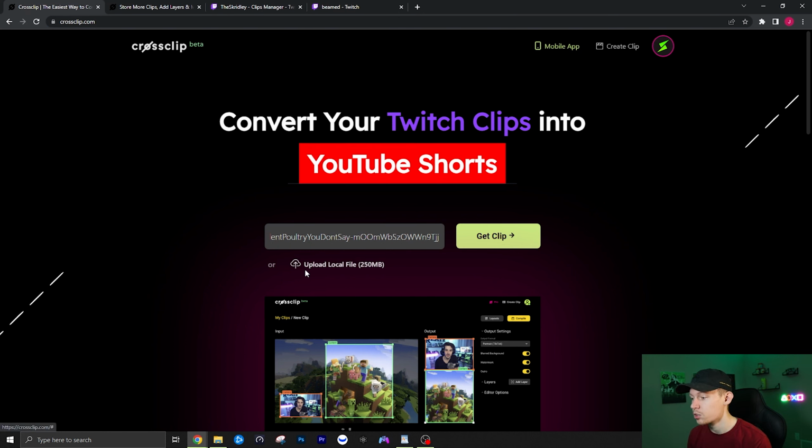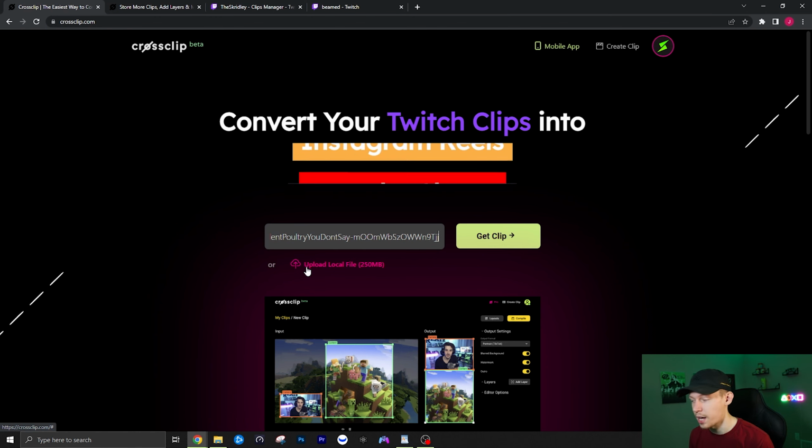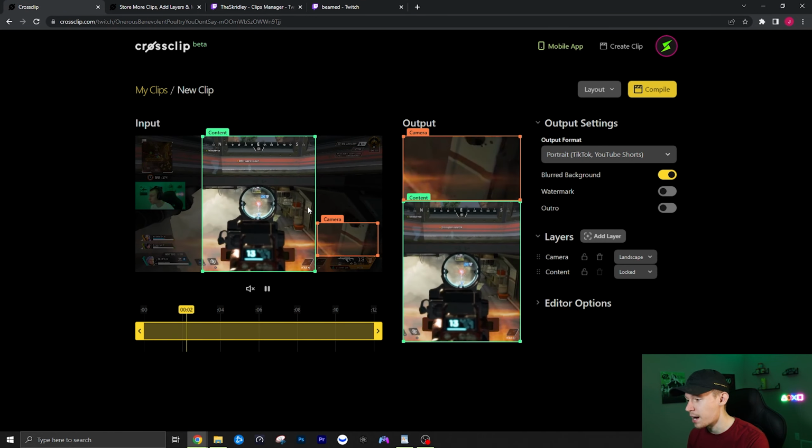Keep in mind, you can also click upload local file and upload a video that's actually saved to your computer and create a clip from that. It just has a size limit, but anyways, you can also do that. But we're going to go ahead and click get clip here. And this is where the magic starts happening.